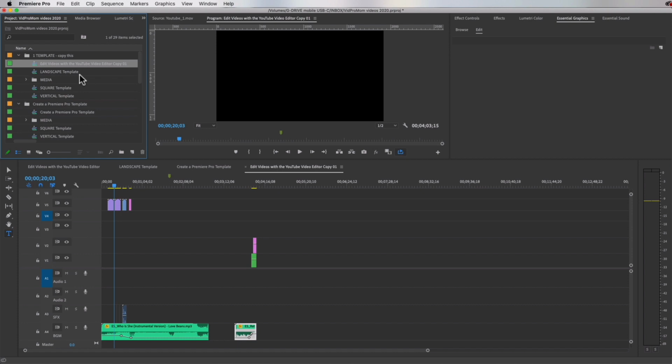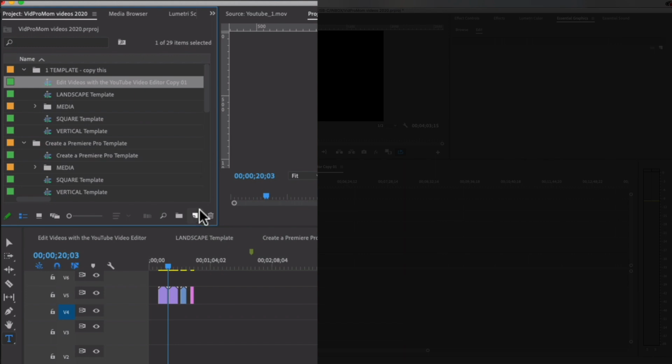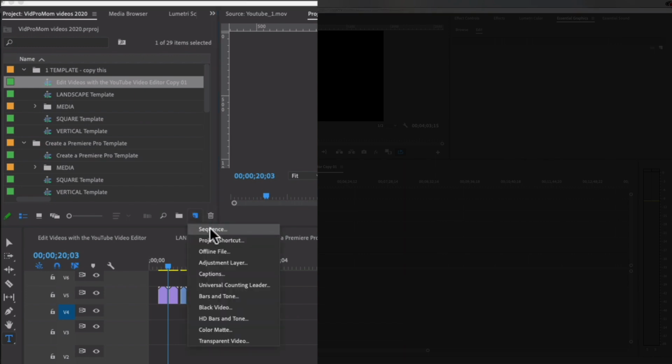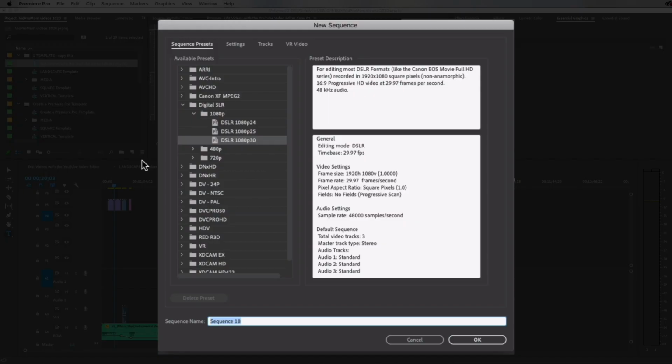Now, if you don't have any videos at all edited inside of Premiere Pro and you're wondering, well, how do I actually set this up from scratch? Well, you just come down to New Item down here, hit Sequence, and you're going to set up a sequence that matches the settings of the video that you are going to be exporting.